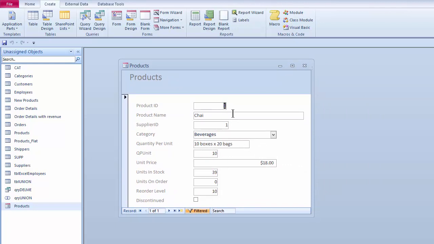Now let's see if we can make this a little more flexible. By the way, if you ever want to turn your filter off, you can come down at the bottom where it says filtered, click that, and it will unfilter it and you'll see all 77 records. I'd like to add a button down here so that when the form opens up I see all 77 records, but when I click the button it will apply the form filter that I just set up a moment ago.